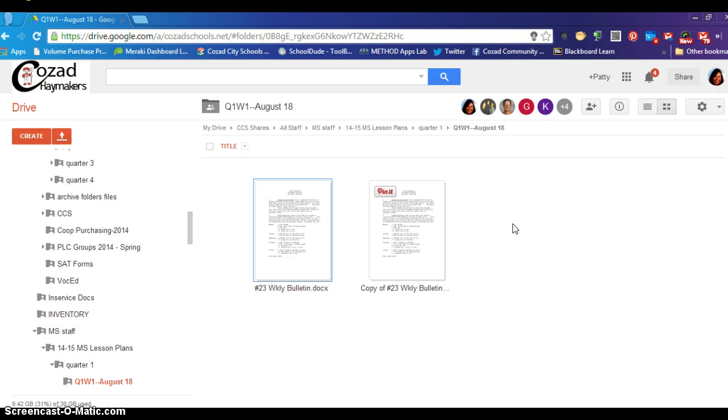So you've got quite a few options. I know in the past we've been using eBackpack to submit our lesson plans. This will be nice because this then will make these lesson plans accessible to all staff, and it will be much easier for your principal and building secretary to locate those.